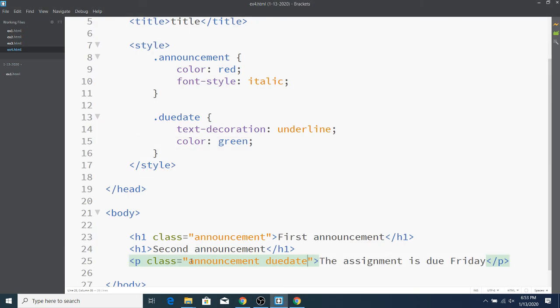They're processed in order. So it first applied the announcement, it made it red and italicized, and then it applied due date. So then, in addition to the other things, it's now also underlined, but hey, we already had a color, so it's going to overwrite that color. We'll get into that a little bit more next class about the cascading part. I just want you to be aware that you don't have these things independent of each other. It becomes much, much more useful if you can apply multiple styles to something and come up with a final result.